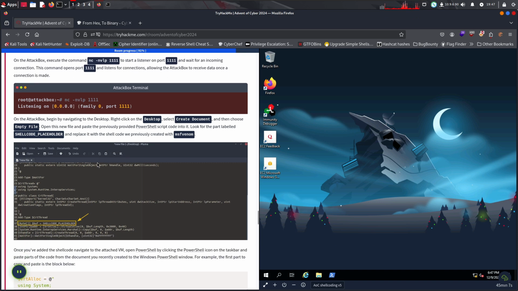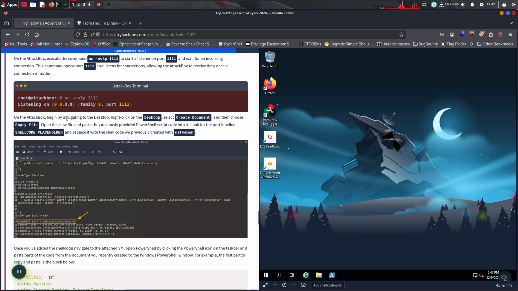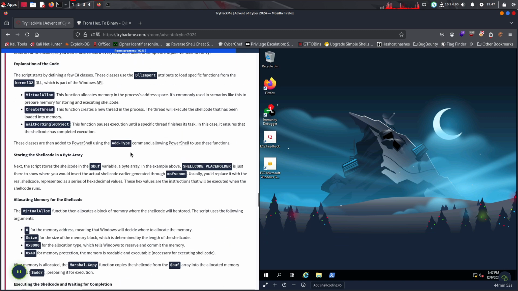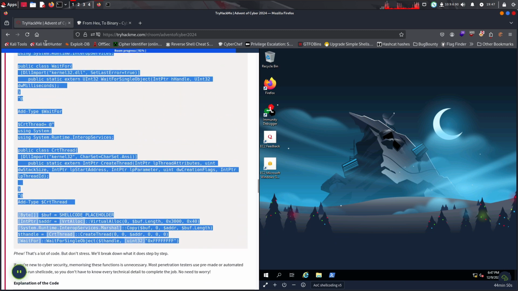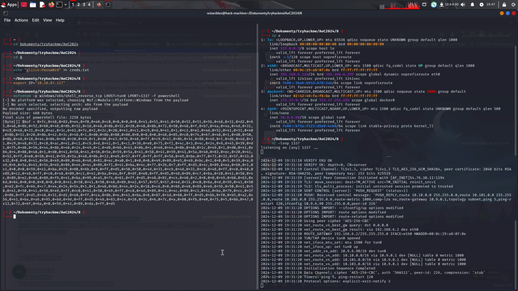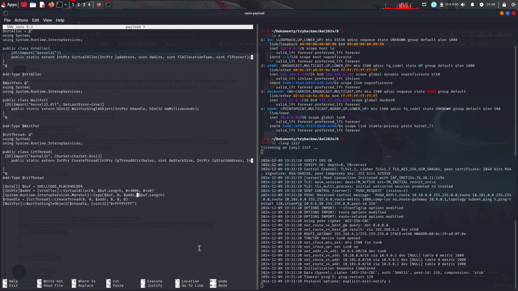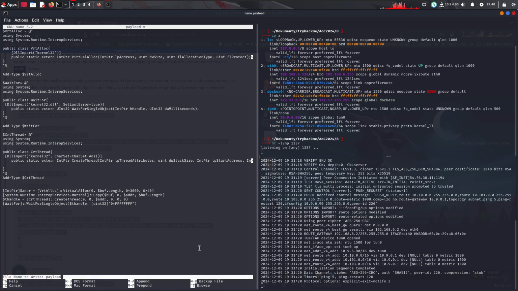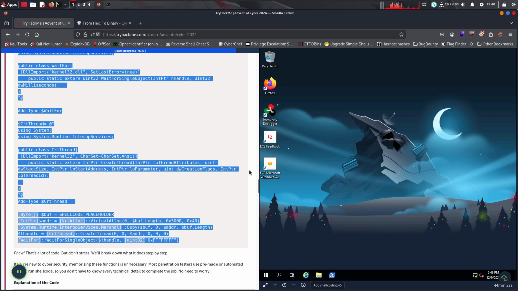On the attack box, begin by navigating to desktop, create a document, and then choose empty file. Open this file and paste the previous PowerShell script code into it. Look for the part labeled shellcode placeholder and replace it with the shellcode we previously created with MSFvenom. Alright, so we go back, we copy this code. If you have time, you can also retype it. We'll learn much more. Nano, that'll be just payload. Paste, so probably be .cs or something. Then I can just leave it here. Yeah, let's write payload for now.